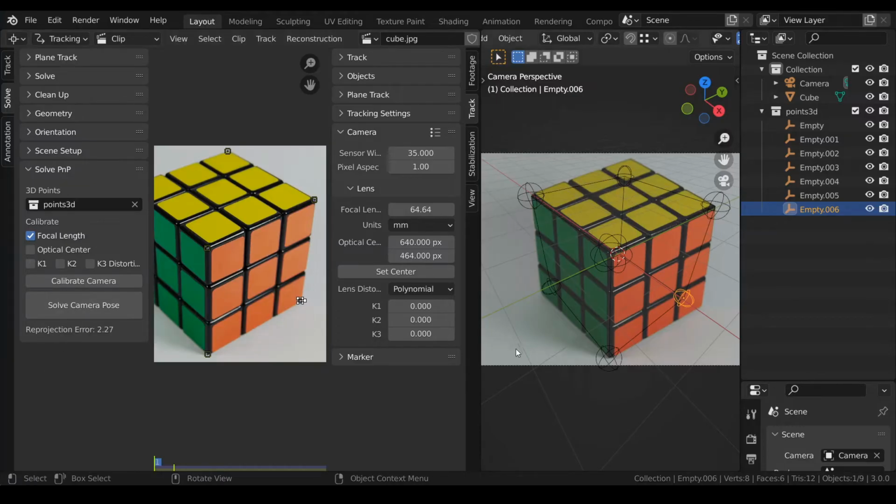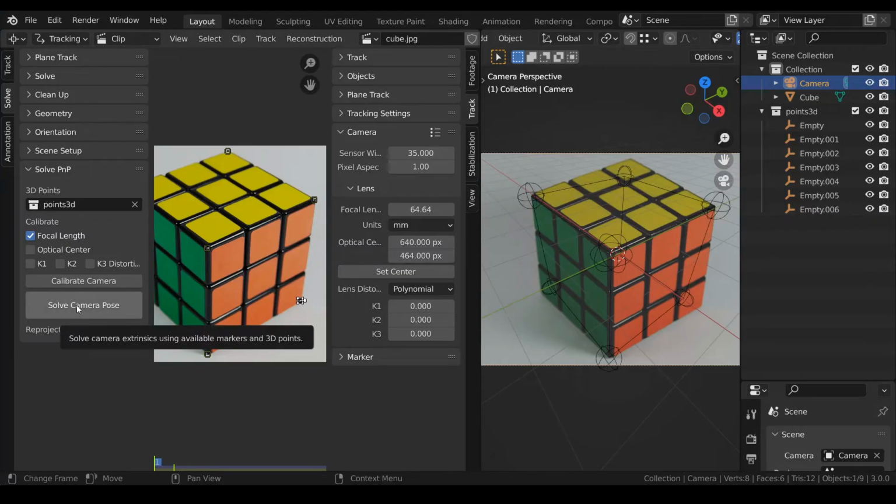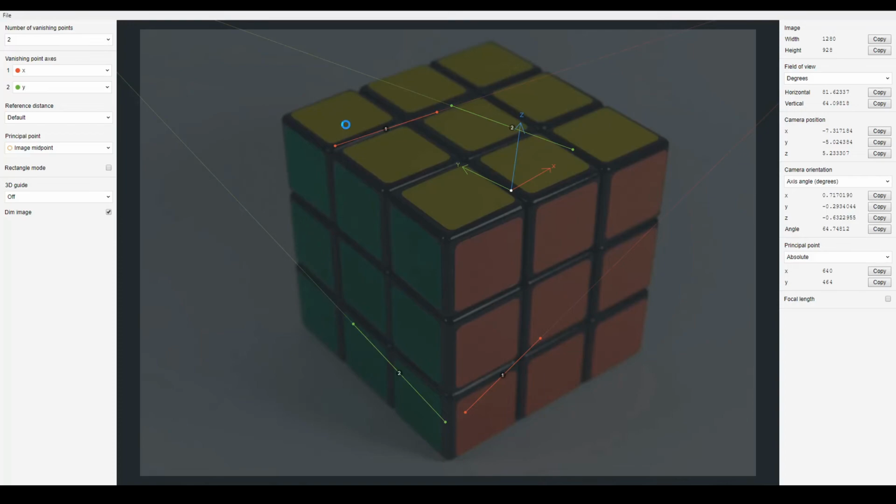Finally, I can solve again the camera pose, which will use the updated intrinsics. And as you can see now, the projected image matches much better the original picture. Now, this kind of problem, in this particular example, can be solved with other perspective matching tools like F-Spy.